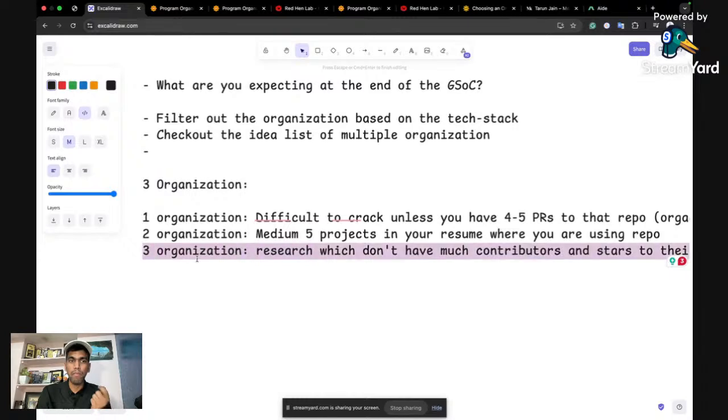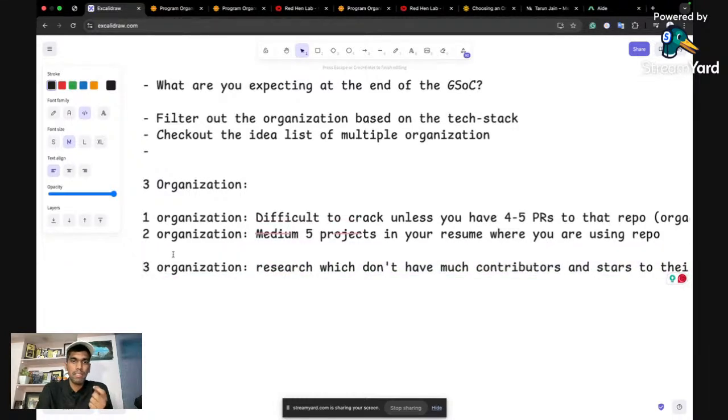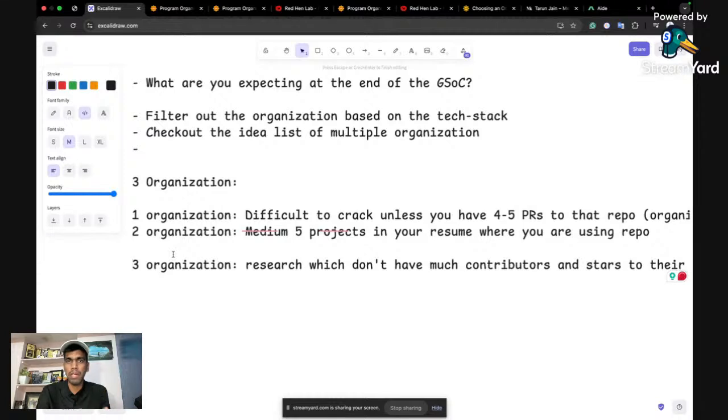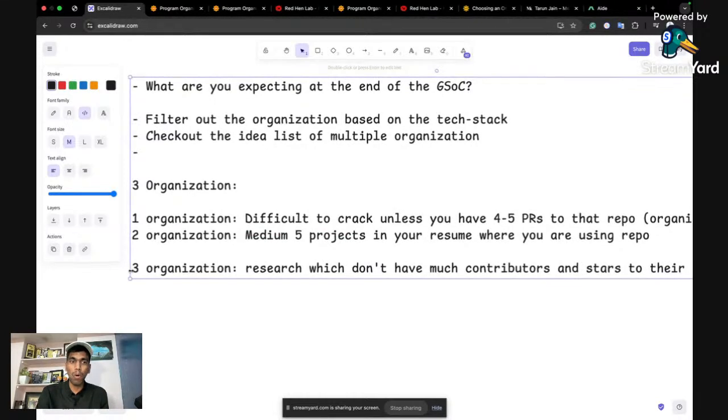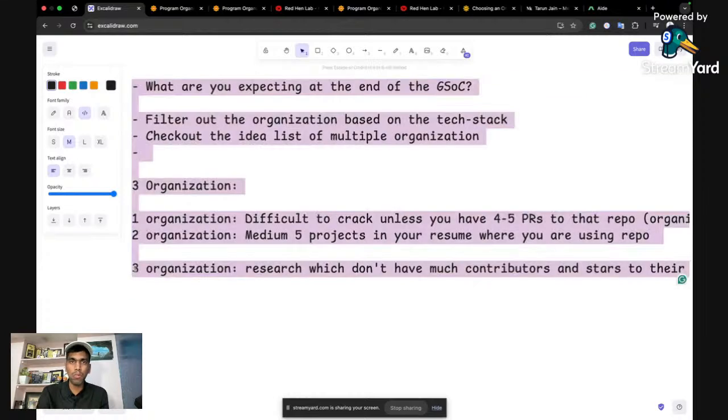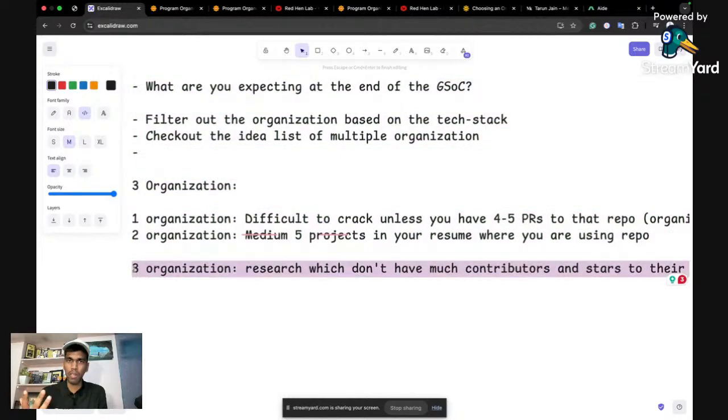So this way, when it comes to the third organization, you just have to include a very simple organization or very simple repository that you can easily contribute to. So this is ideal only when you want to get into Google Summer of Code no matter what happens. So in 2023, I wanted to get into Google Summer of Code no matter what happens. That's the reason why my third organization was not that popular, but still it made me get into Google Summer of Code just by contributing to a few PRs.